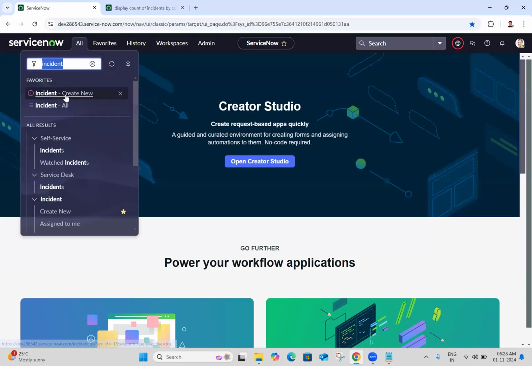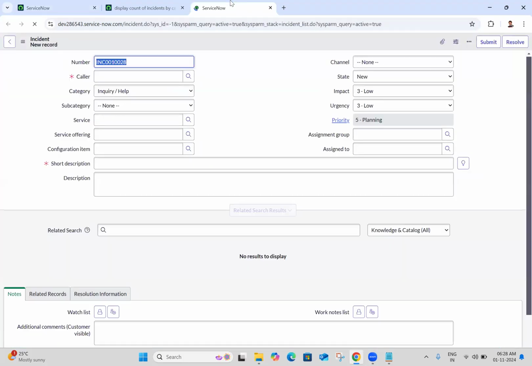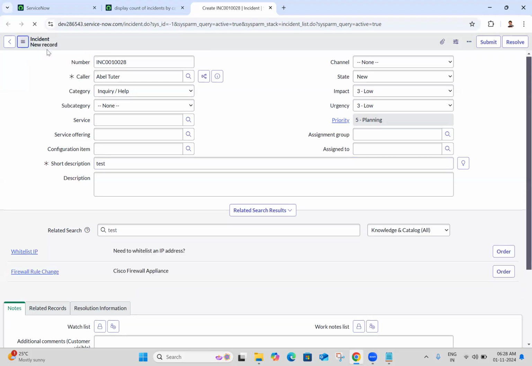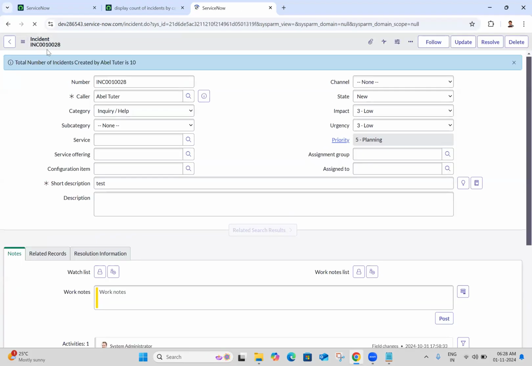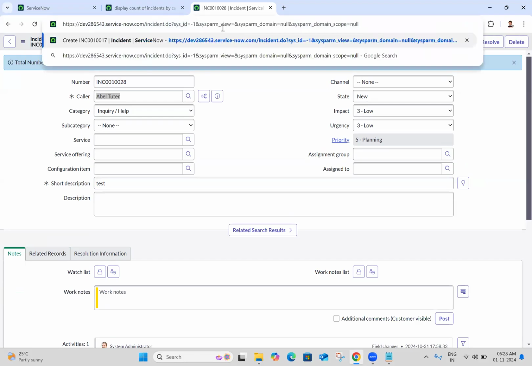You can come and open an incident. So maybe here I'm selecting Able Tutor, for example. Test. Save. You can see: total number of incidents created by Able Tutor is 10. 10 incidents.